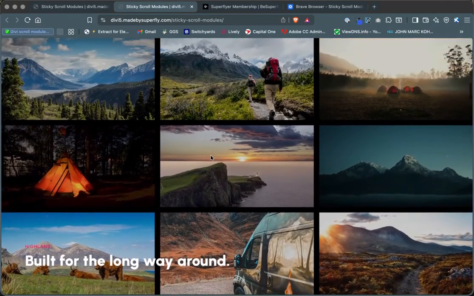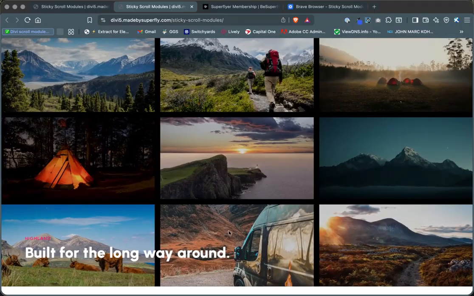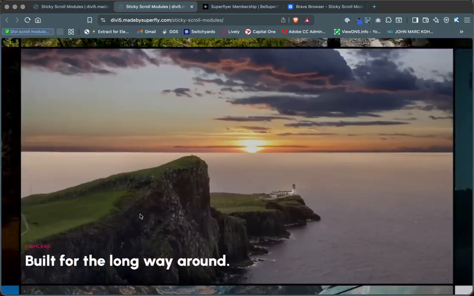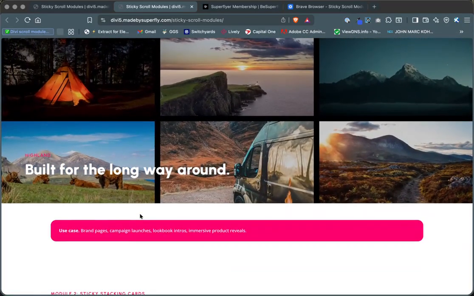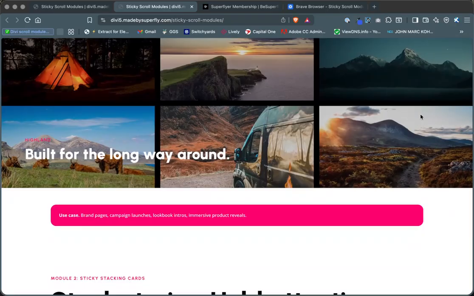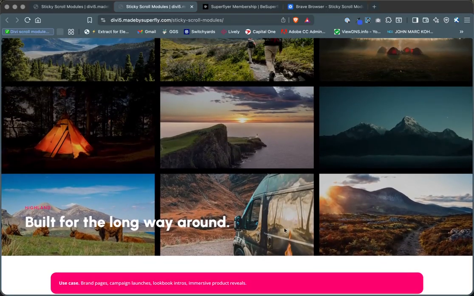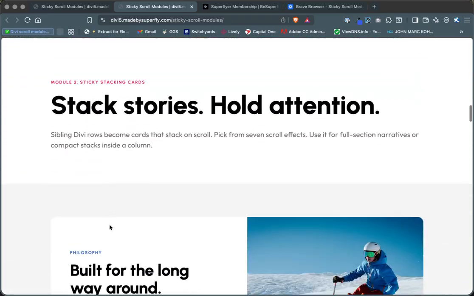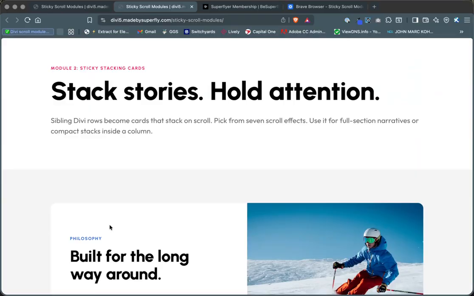A little bit more subtle than the other two, popping in all over the place, but this one works just as well. So I'm curious to see what you guys do with this one. Could be a lot of fun to play with. Just another way to capture people's attention, get them to stop and read what you're trying to say on the page. The next one is called the Sticky Stacking Cards.